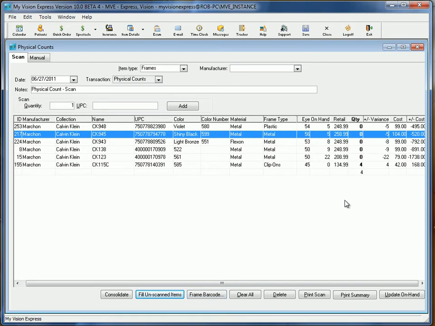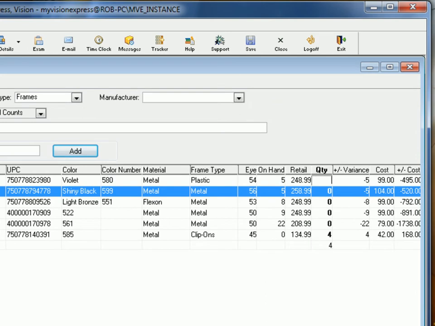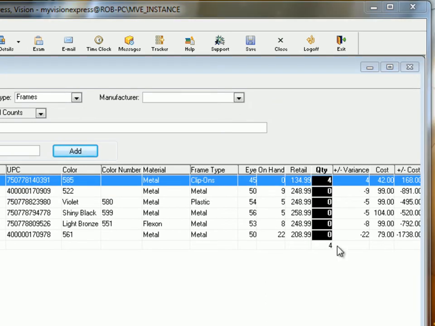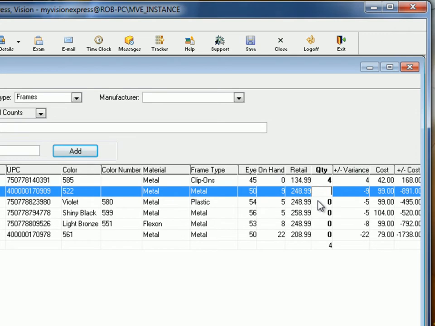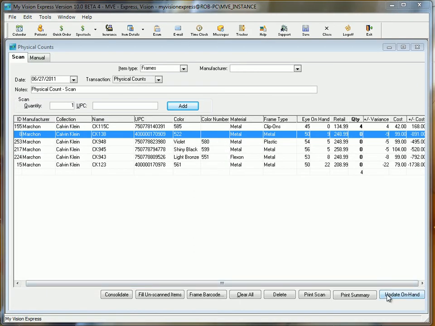As you can see right here, this is your on hand, and here you could actually enter in the information about what the quantity is despite what your on hand says. So if I was to go through each line here and change the actual quantity, what would happen is once you click update on hand, it updates your on hand, but anything that's not here that you haven't changed the number to, it will default bring it to 0. So you can see why this is detrimental.